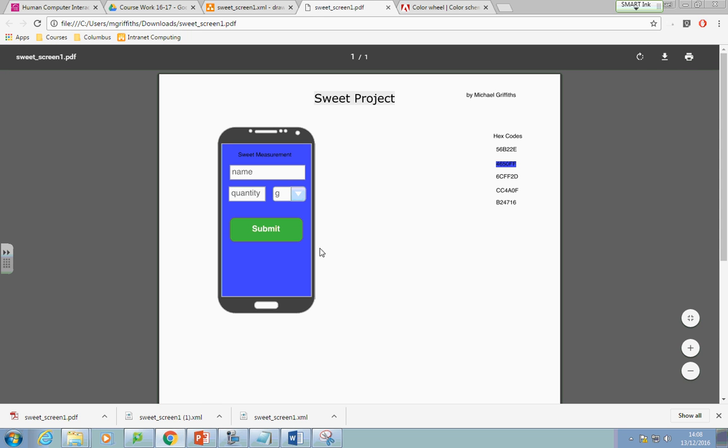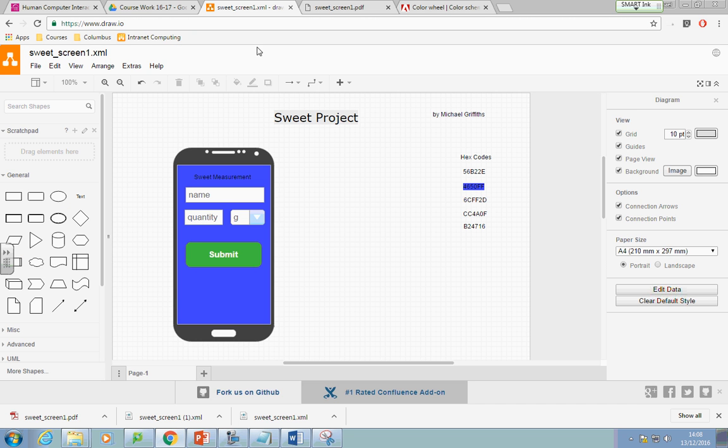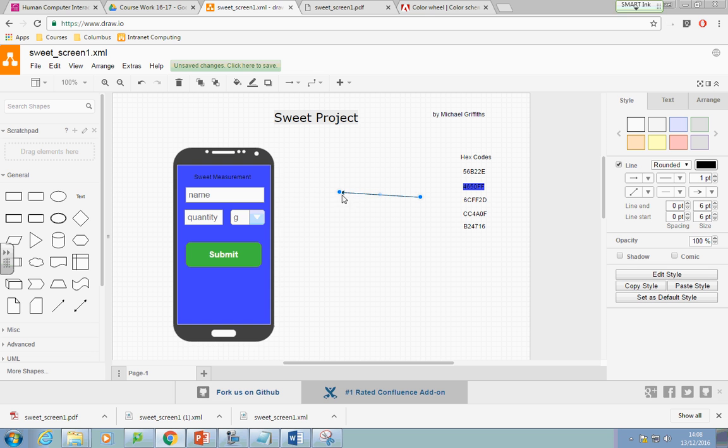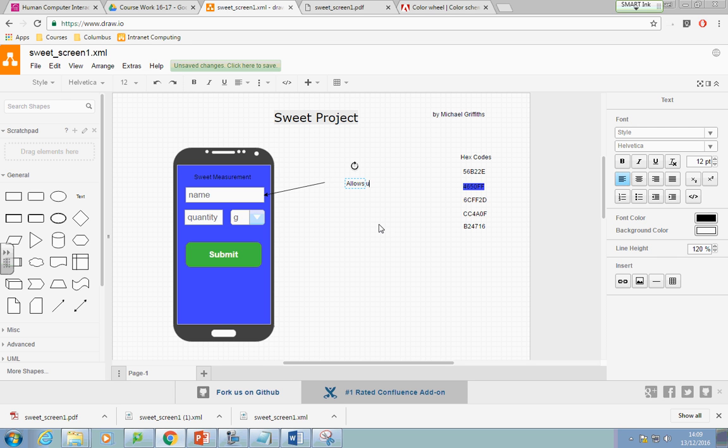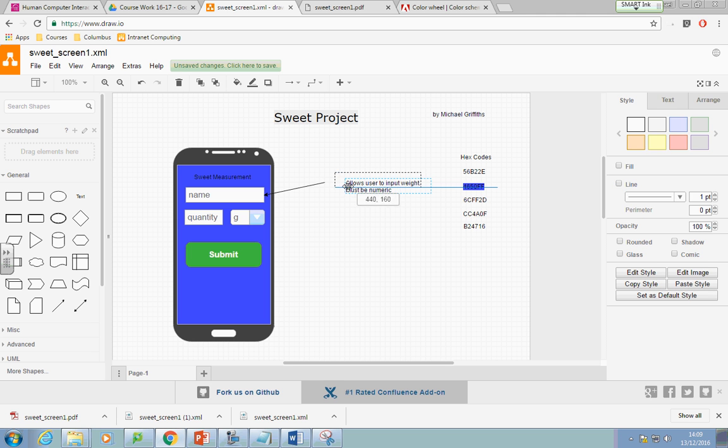Now, what I would like you to do if you're thinking of doing it like this, you could give me a description in here of what all the various aspects of the screen do. You can come in and say, use some arrows, and you can say this here allows user to input, and then just say must be numeric, something like that. Okay.